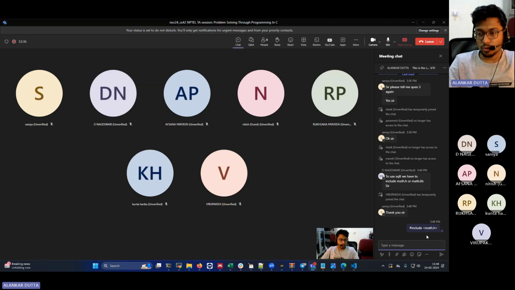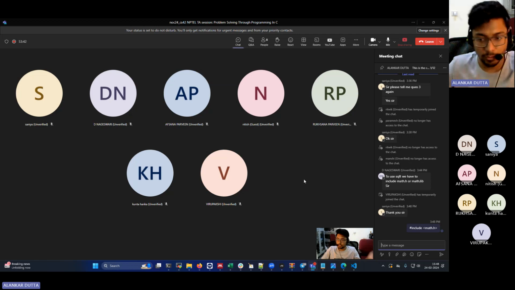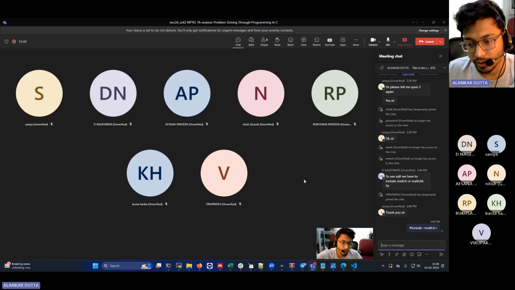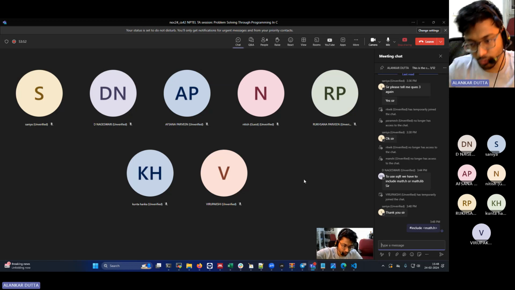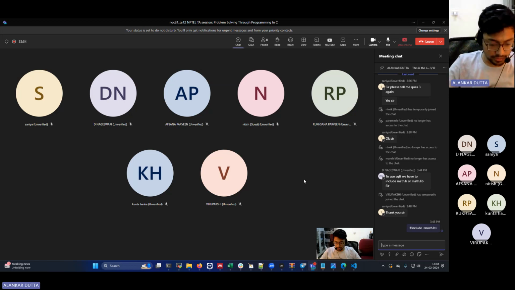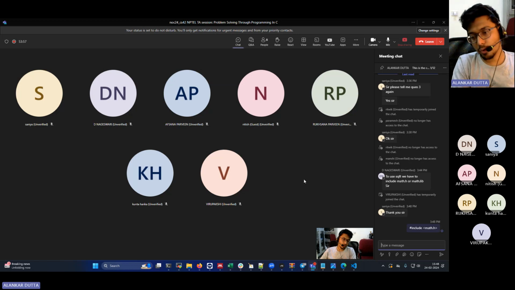So you have to do a hash include math.h to use the math library, and sqrt is one of the functions which is available as a part of the math header file. Just a side note: if you are compiling in a Linux environment, I'm using Windows, then while you are compiling, you have to use the -lm flag for using the math library so that the code runs.